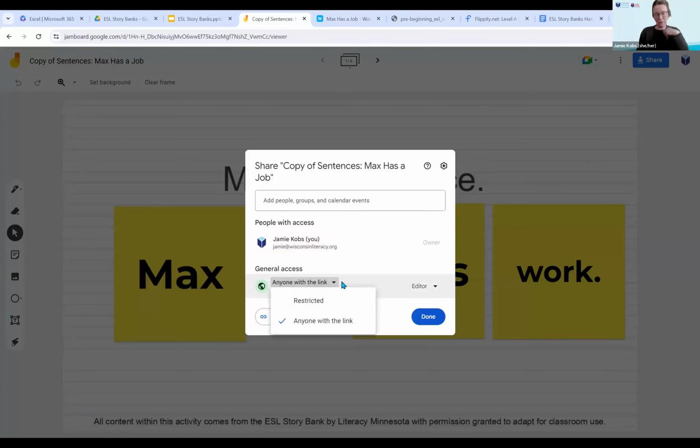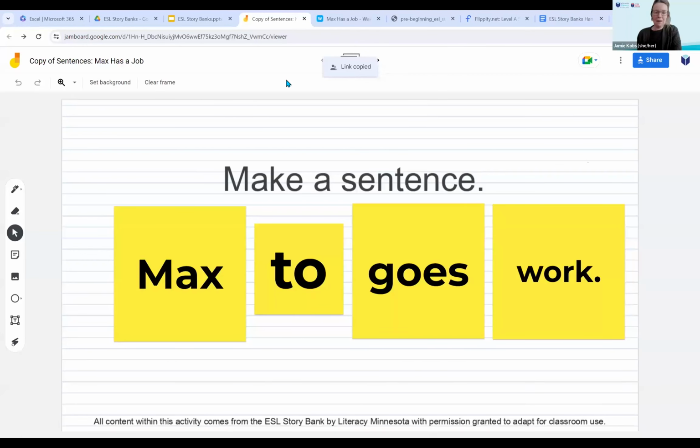When you share a Jamboard with a student as well, you want to change here to anyone with the link, make sure it says that. And then you have to give people editing access so that you can write in Jamboard or manipulate the objects. Then I'm just going to copy the link and I will share it in the chat with you. And if you feel like joining, hop into this Jamboard.